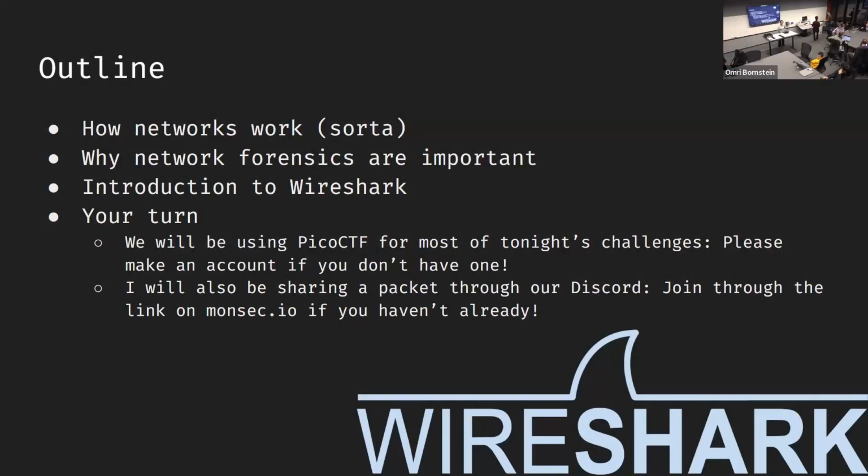So make sure you have Wireshark installed if you don't already. If you want to use the command line version, tshark, go ahead, but we'll be using the graphical interface.